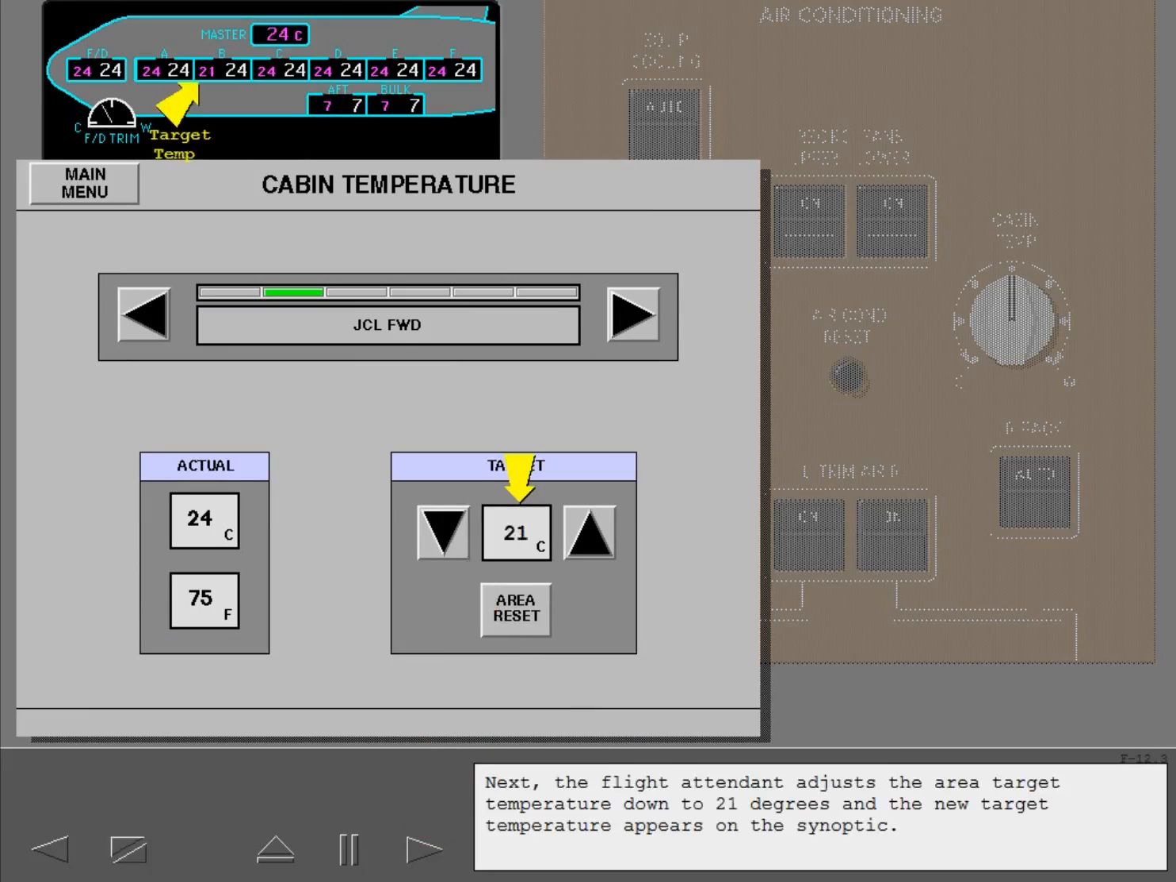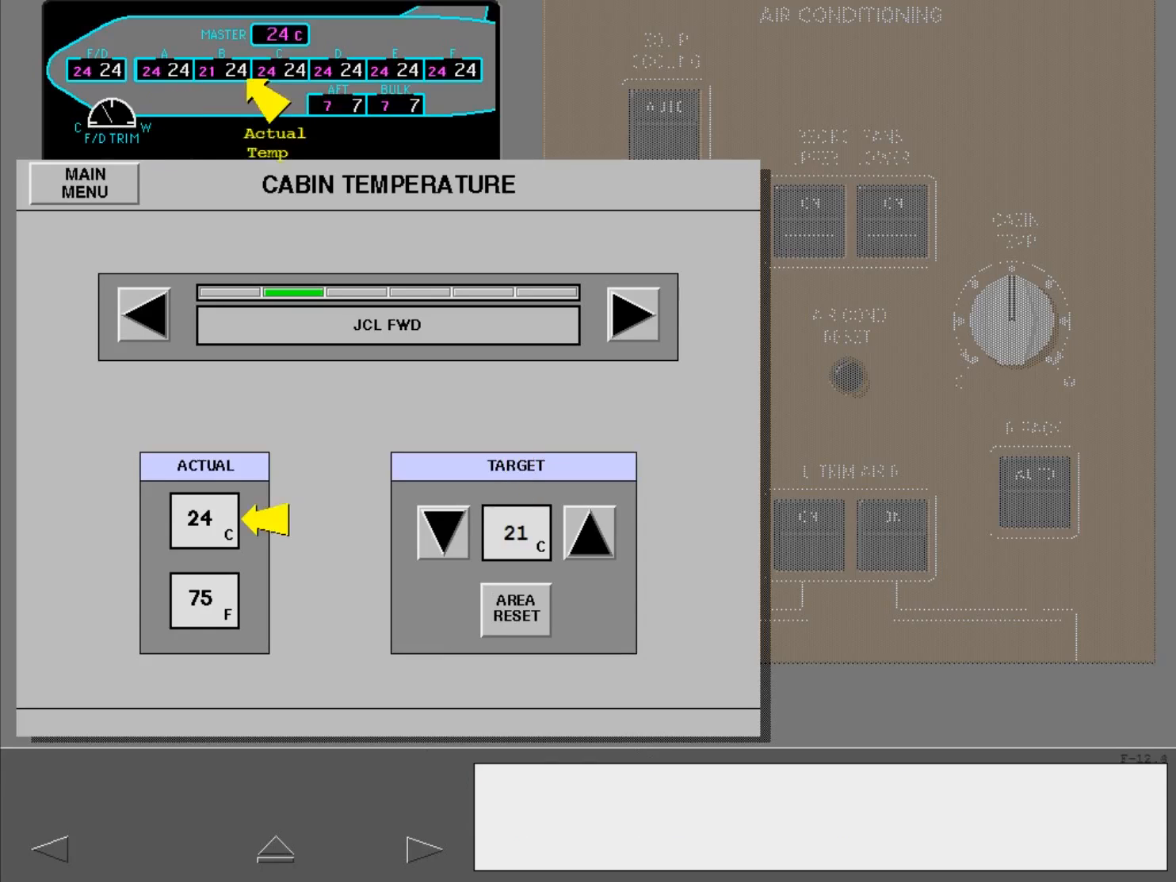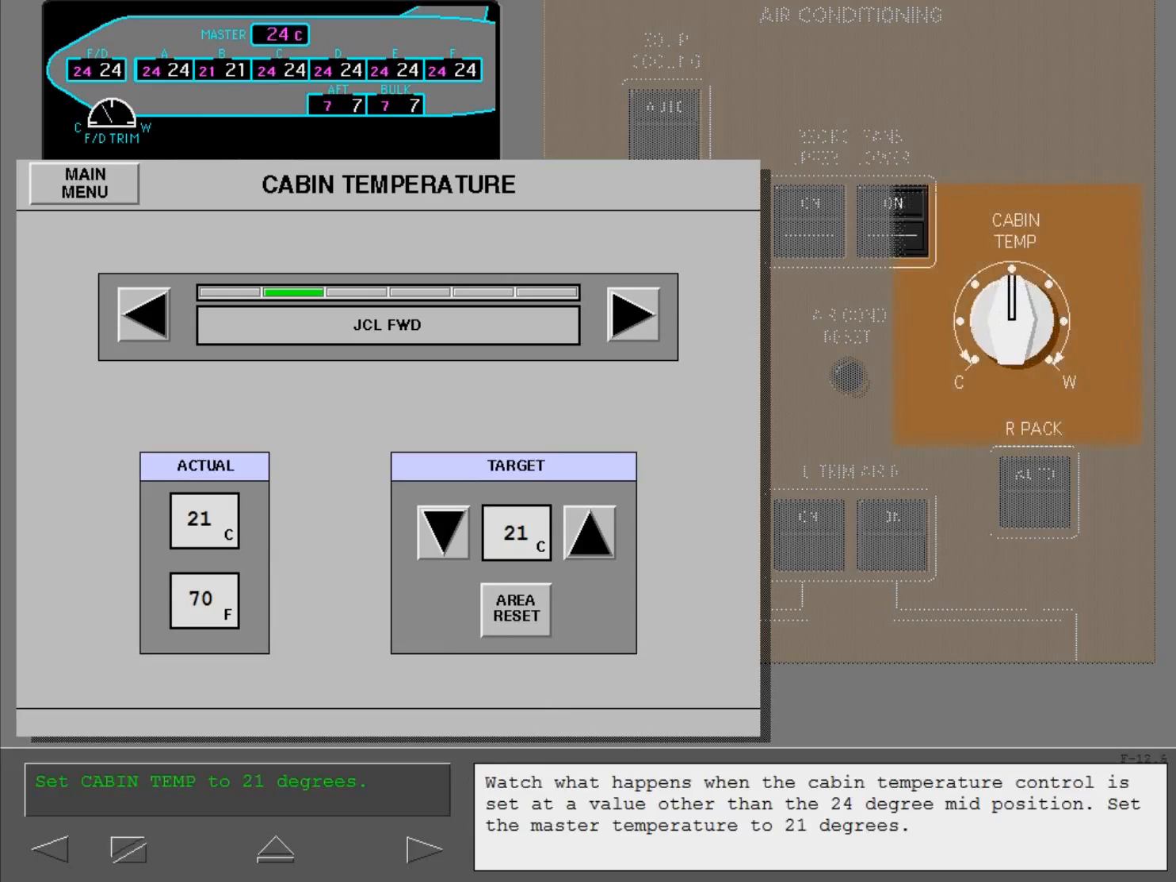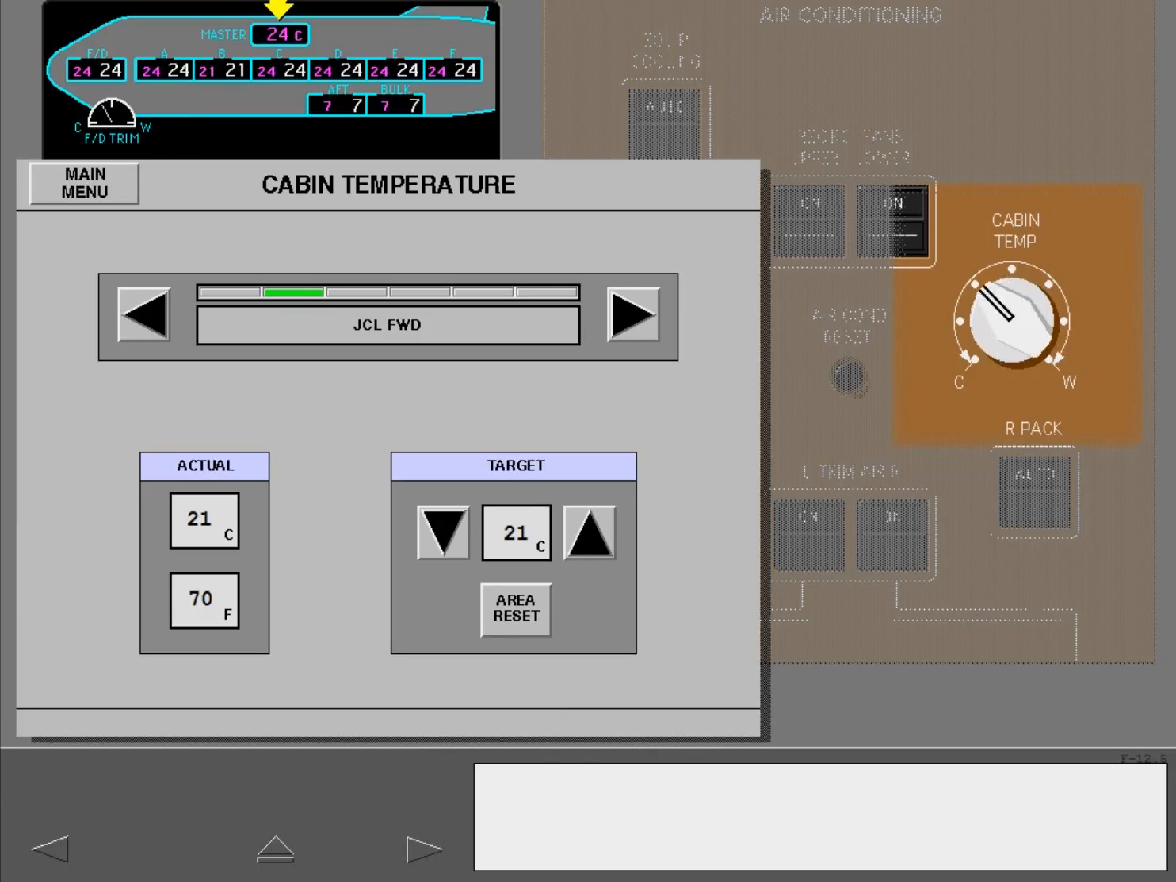Next, the flight attendant adjusts the area target temperature down to 21 degrees and the new target temperature appears on the synoptic. The system automatically adjusts until the actual temperature reaches the target temperature. Watch what happens when the cabin temperature control is set at a value other than the 24-degree mid-position. Set the master temperature to 21 degrees. The flight attendant now attempts to set the temperature to 29 degrees.